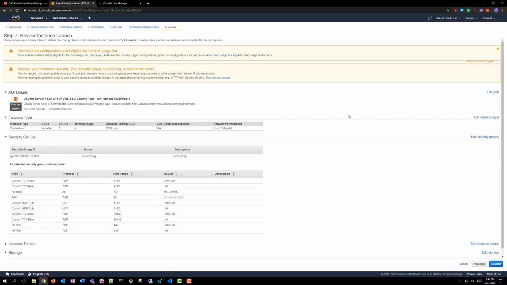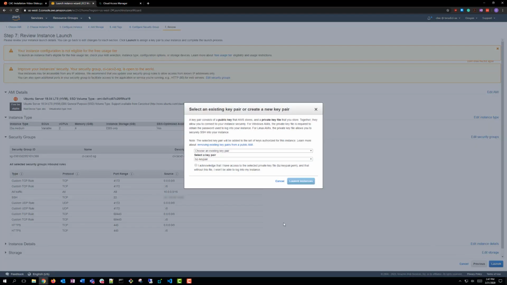Here I'm taken to step 7. I'm just informed that my machine is not eligible for free tier and a whole bunch of warnings, but I'll okay this because this is just a test environment, and we'll hit launch.